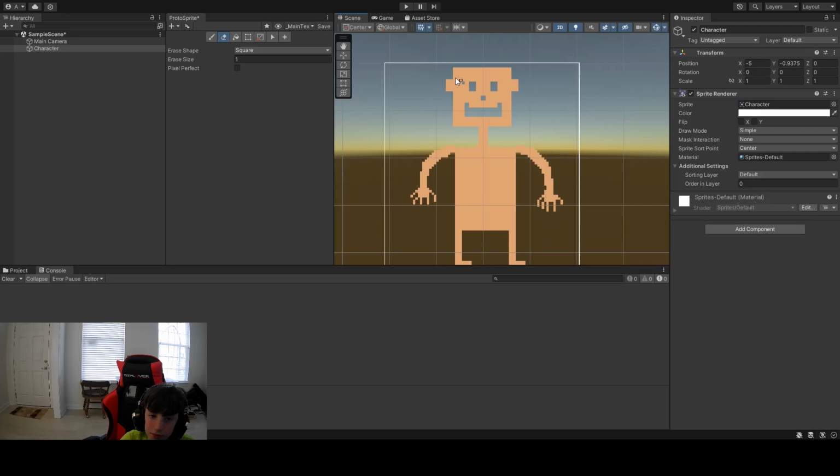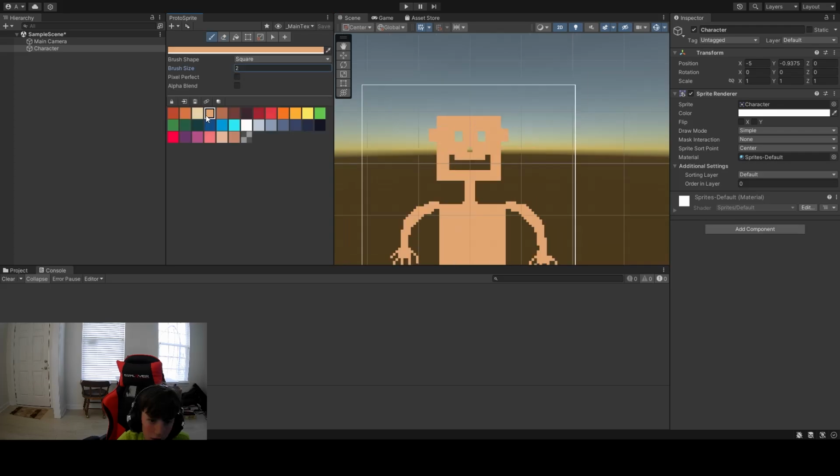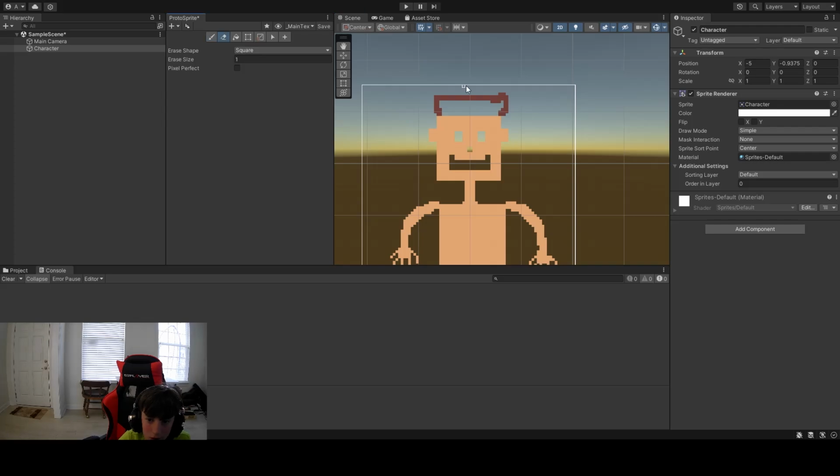But let's do some brown hair. And I'll create something like the cursed shape. That's a cursed shape, but let's flatten that out a little.